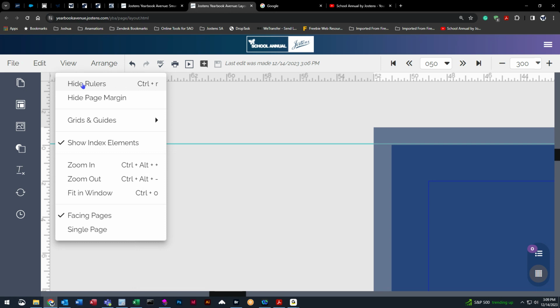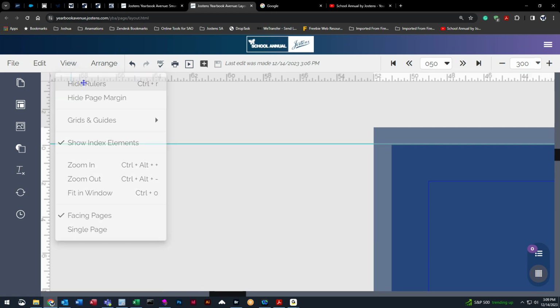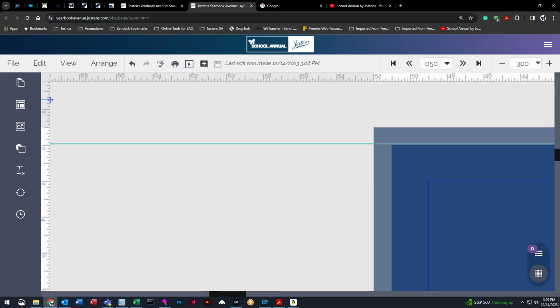Next is View. In View, you can hide the ruler, so that will hide the ruler that was just right there, or you can show the ruler that's right here. This ruler is very helpful if you want to line images up. If you look at your cursor, it's just a regular arrow, but if I put it over here, it turns into a 4-way arrow. If I click and hold, I can drag a line down onto the page where I need it and let go, and it just turns teal.